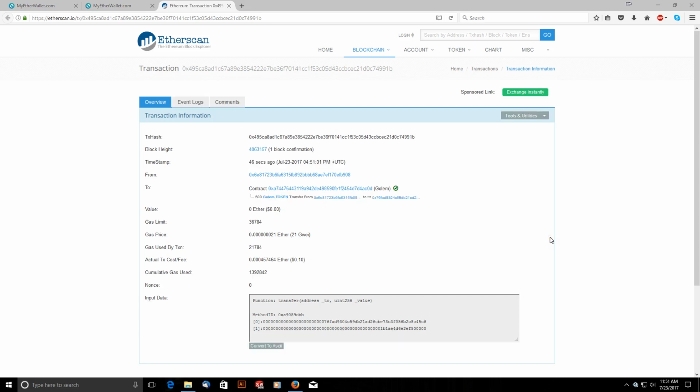Alright, so the transaction's initiated. You can see it's recognizing it as a contract token for Gollum. And I have one confirmation so far. Usually with Jaxx, I'm not sure how many confirmations it needs. I know in the wallet itself, it lets you know that you've reached at least 12 confirmations, and at that point it'll say 12 plus confirmations from that point on.